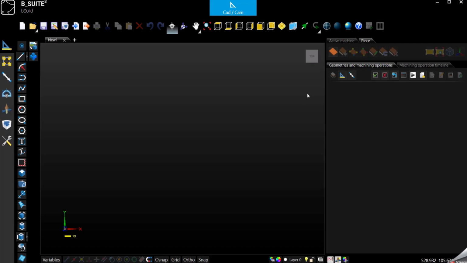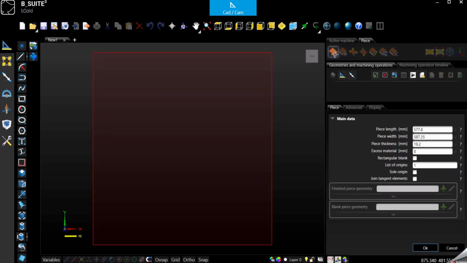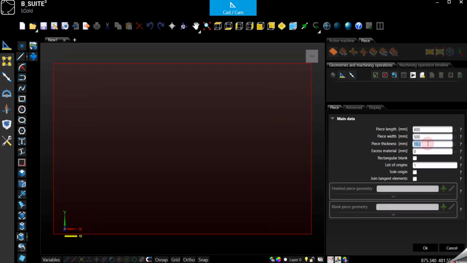So let's start immediately, and you do it this way. So you come over here, piece, and then it will pop up in the right panel the menu where you can insert the length of the panel, so of your blank or actually finished. Even better, let's say I want it to be 800, piece width 500, so length, width, thickness 19.2. It's fine for what I need to do.